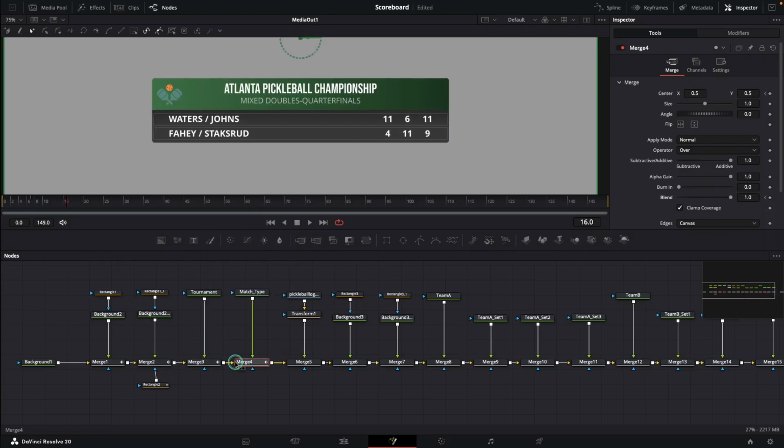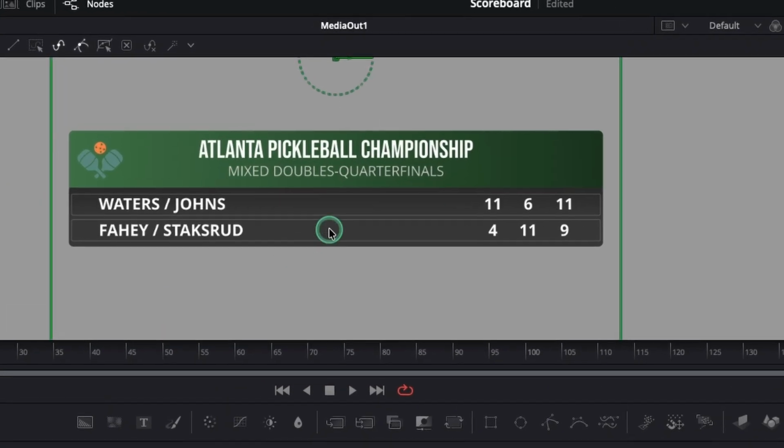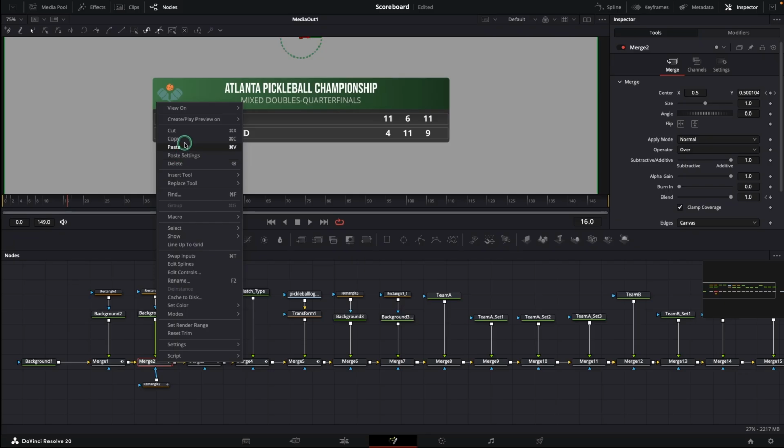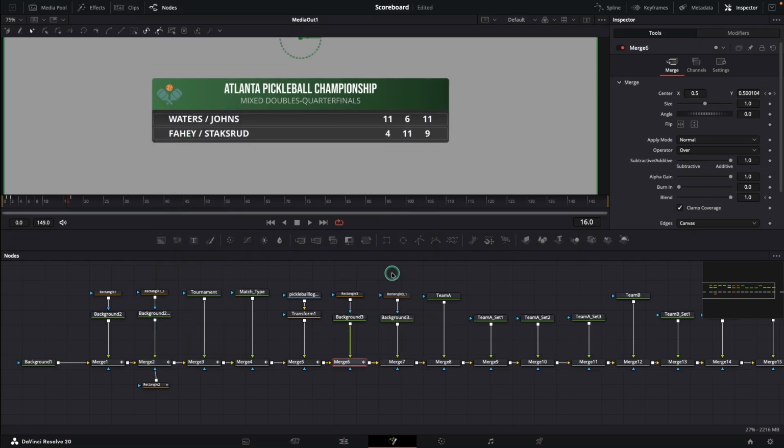Next, I will copy any of these merges and paste the settings onto the logo merge so it gets the same motion and fade. Now, for the bordered rectangles, I want them to follow the same movement as the black bar. So I'll just copy the black bar merge and paste the settings onto each border rectangle merge.